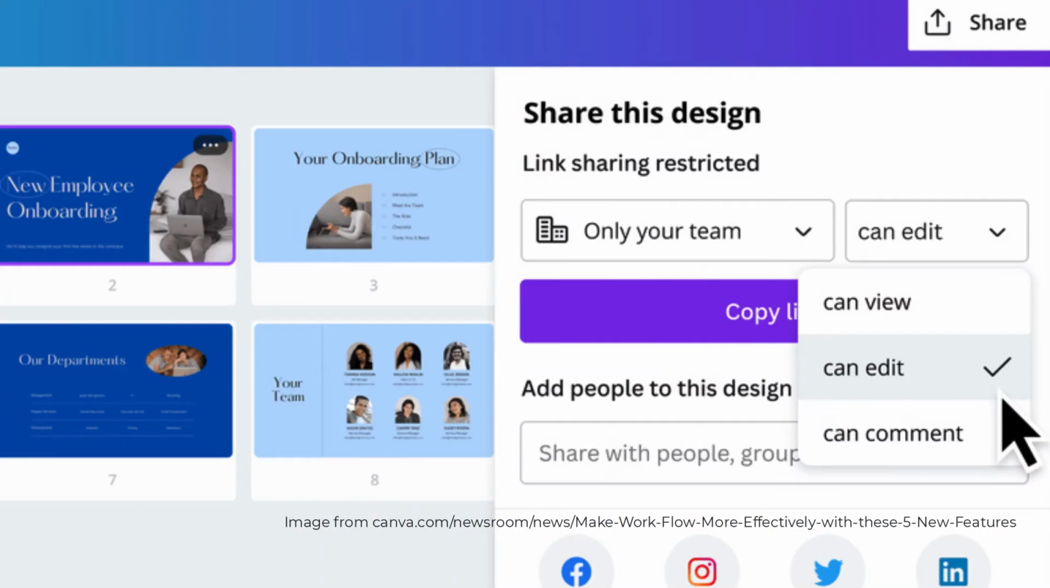Canva has also added a few other features that I haven't covered here yet. First, they added a comment-only sharing mode. Previously, when you shared a Canva project, you could share it as edit or view for the person you're sending it to. Now you can give people an option in between those two, and they can give you feedback and comment on things.